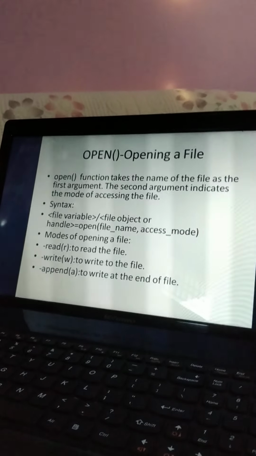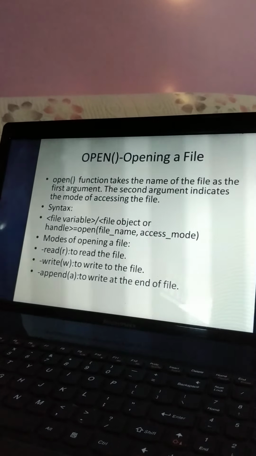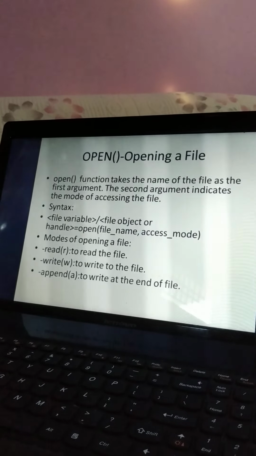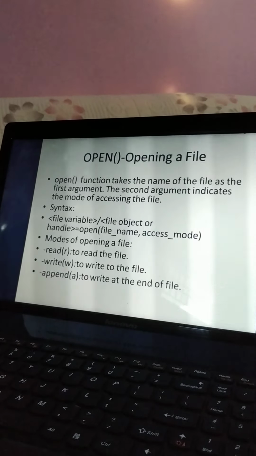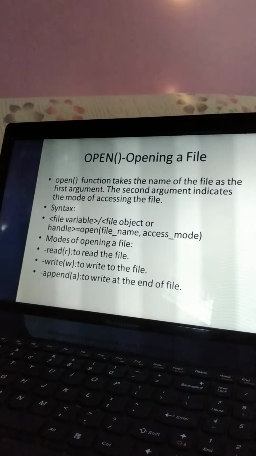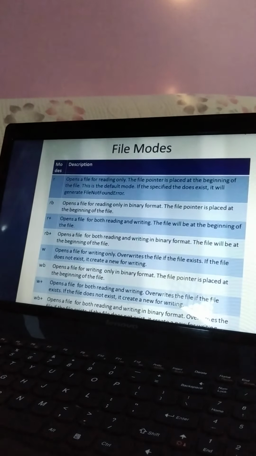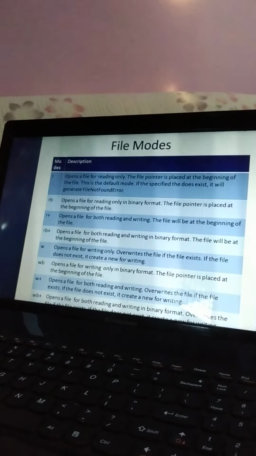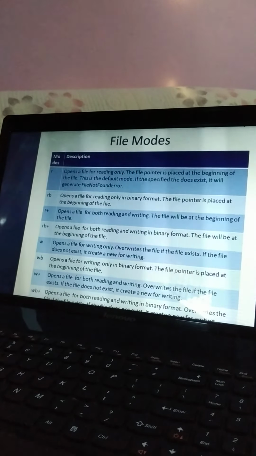Now, modes of opening a file. There are basically three modes of opening a file: read, write and append. Now, there is further description of file modes.